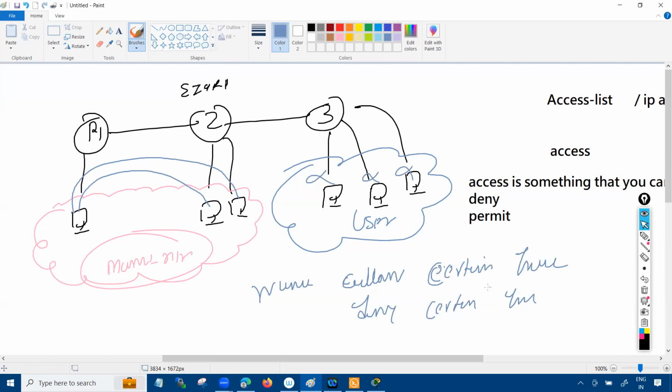In a production network, you will see a huge list of ACLs. Every production network has access lists. When I say deny, for example, I say 1.1.1.1 should not communicate with 2.1.1.1, and the same thing, 1.1.1.1 should not communicate with 3.1.1.1. This is what I'm doing.